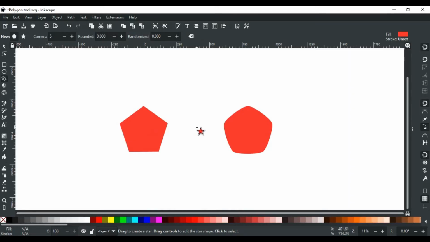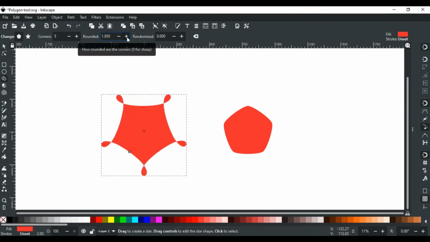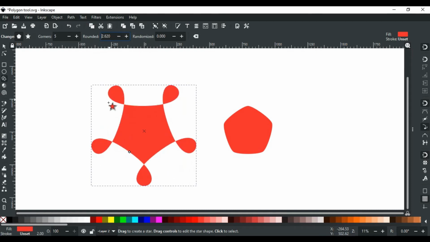Moving forward to the remaining options of the Polygon tool in the control bar. Next is the rounded option. It is used to make rounded corners of the polygon like this one. For example, if I select this polygon and change its value, you can see these corners are not sharper now, they are changed to very smooth rounded corners. But the story does not end here. If I keep on increasing this value, you can see the polygon is changed to a new interesting shape. This is the fun part.